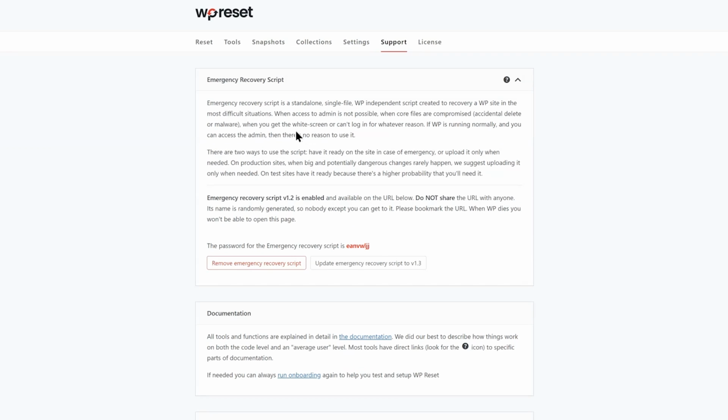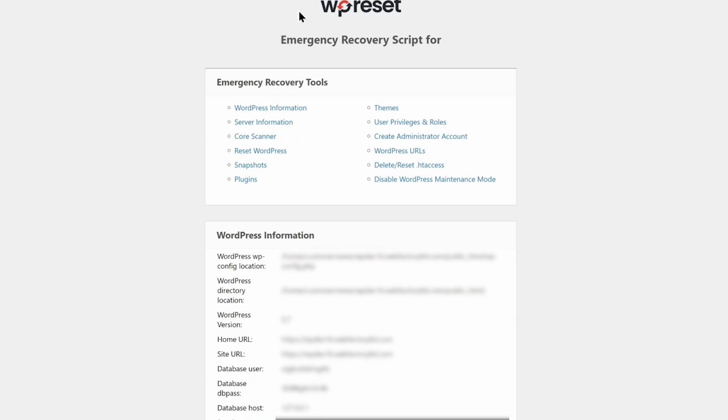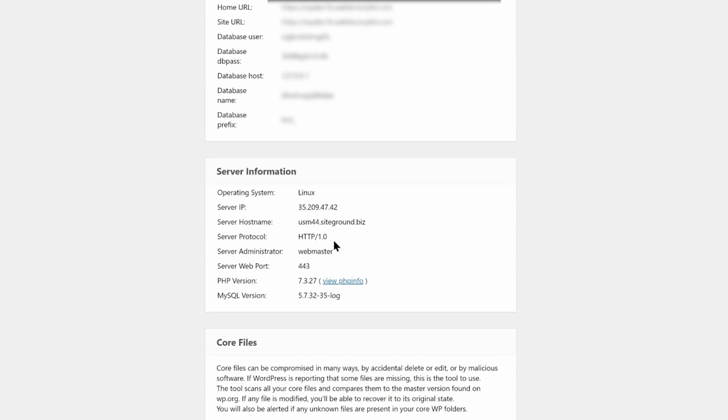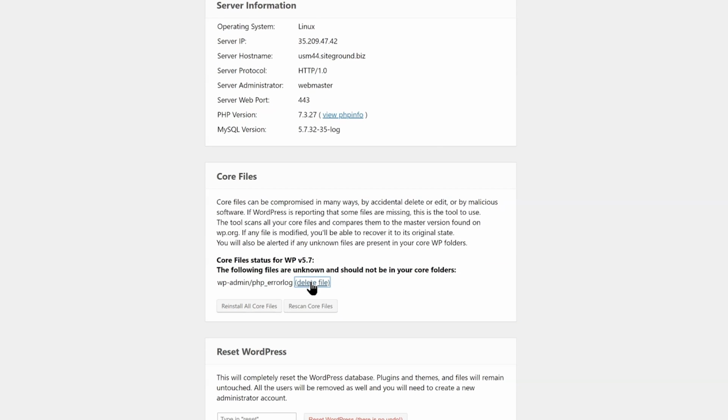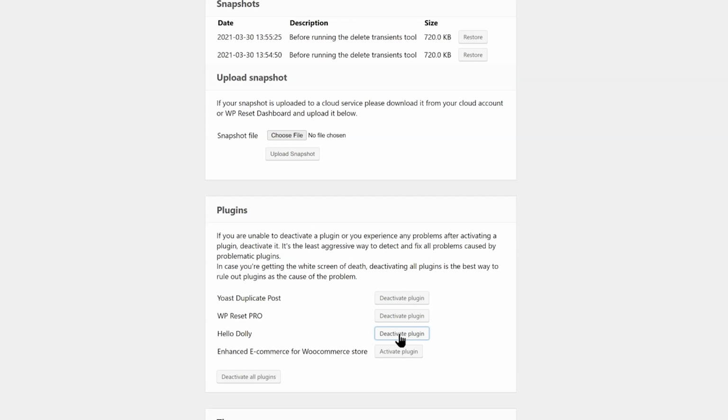First up, I want to show you one of the most popular features within WP Reset, the emergency recovery script, which is a life raft for any worst case scenario, like hackers and evil plugins and the white screen of death. Oh no. You can run the script by simply uploading it to your WordPress folder. It's not dependent on any other WordPress files. It will scan your core files for added and modified ones and make appropriate changes on its own. And if there's a plugin you need to deactivate, you can do that here.